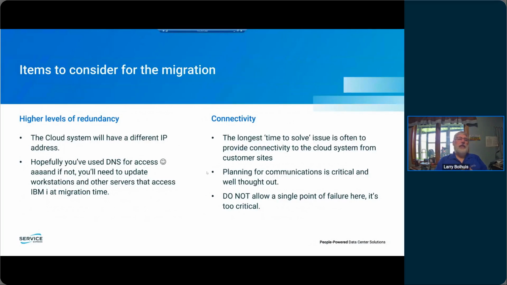As you look at the system, you're going to have a different IP address. Now some of you are going, let's see, when we put in ACS, did we put in the system's IP address or did we put in the DNS name? Hopefully you did DNS name. And some of you are going, no, we put in IP address.